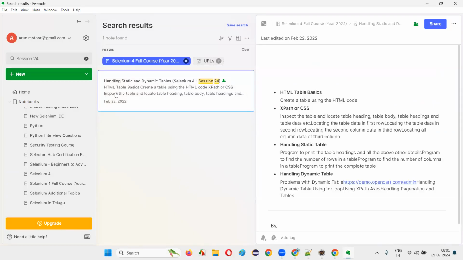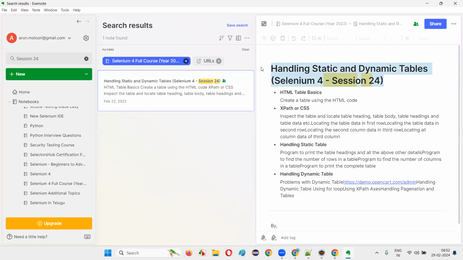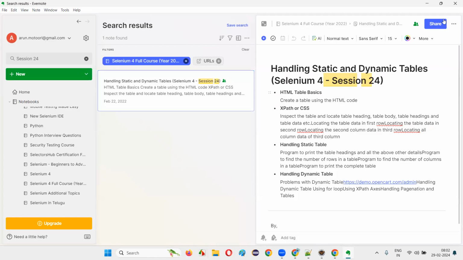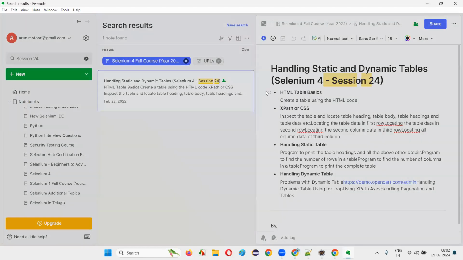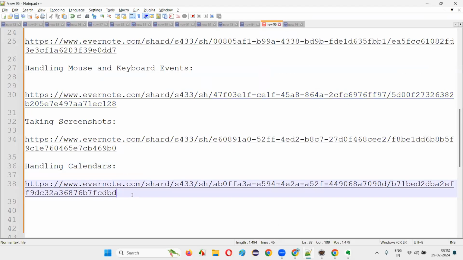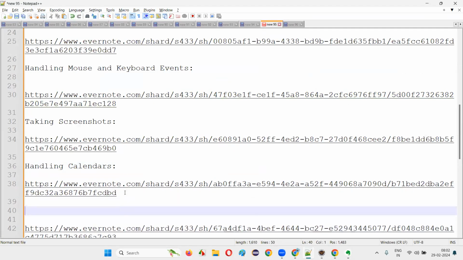Tables, handling tables, not static tables, but also dynamic tables, which is very important, guys. In real time, we handle dynamic tables only. How to handle static and dynamic tables? For that, you need to have some knowledge of XPath and CSS. Anyhow, I'll be covering XPath and CSS in the next session, so no need to worry. Based on that, you can handle tables. Okay. Next one is handling tables.